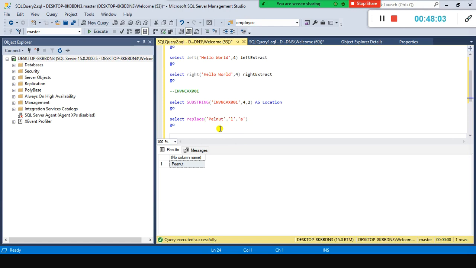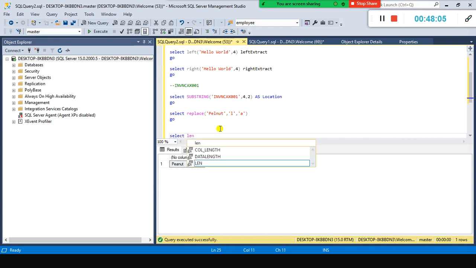And another interesting function is select len. You'll also be using the len function. Supposing you want to programmatically compute the length of the string, and based on the length of the string you want to replace some values. In that case, the len function is very much helpful.